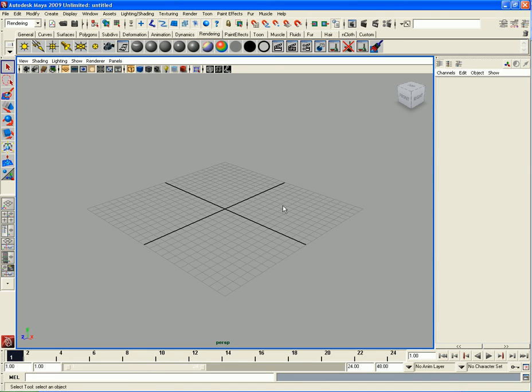Editor, edit that out of the video. Start again in 3, 2, 1.